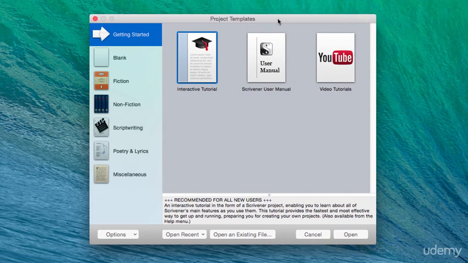Whatever the platform, whether it's digital, whether it's print, Scrivener has the ability to take your one project manuscript, and output it in many different forms.